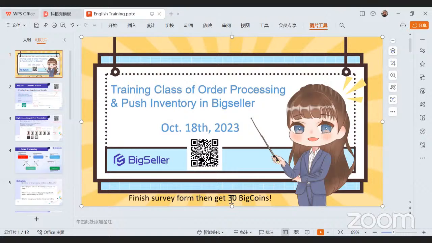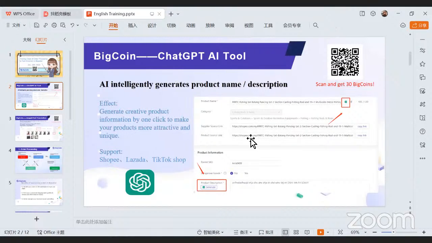Maybe some of you have already tried the Bitcoins feature, because in Big Seller we have two features for the Bitcoins. The first one is the Chat AI tool. ChatGPT AI tool is a tool for you to quickly generate the product name by ChatGPT, because Big Seller has already integrated with ChatGPT 3.5.